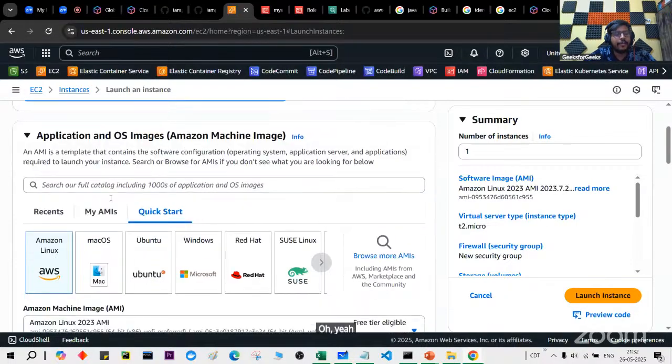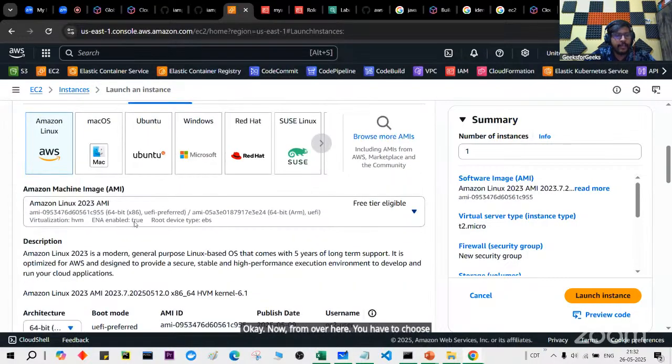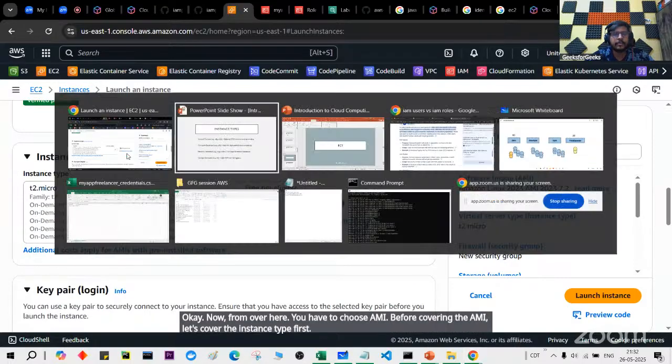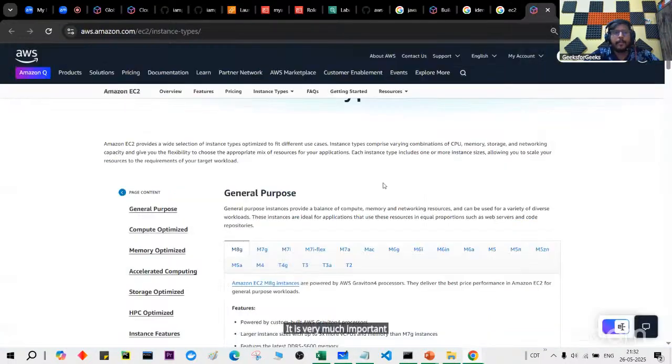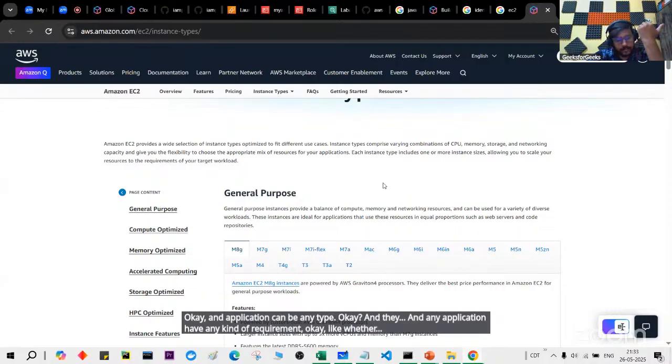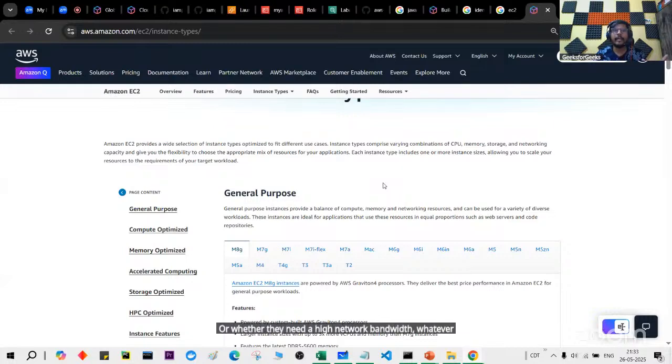Now from over here, you have to choose the AMI. Before covering the AMI, let's cover the instance type first because it comes in our PPT. So what is instance type? What it is and why is it important? It is very much important. Why? Because you're going to use EC2 for running your application, and the application can be of any type, and any application has its own kind of requirements. Like whether they are compute intensive applications that need a lot of computational resources, whether they need high memory, or whether they need high network bandwidth, whatever.